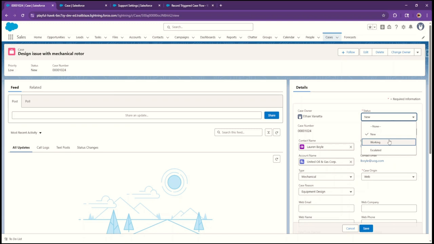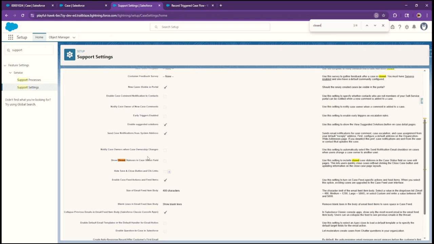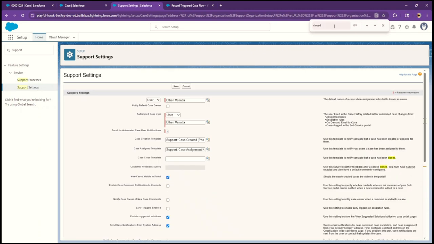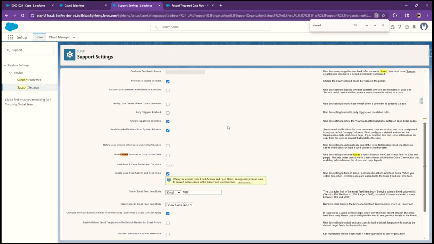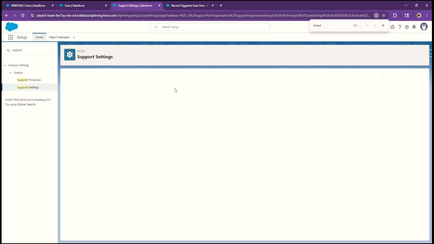I went ahead and did a quick research, and we need to change something in our support settings in Salesforce to be able to see the closed status. So to do that, you're going to want to be in Setup and Quick Find, just type support. And then if I use Control F and use closed, right here it says show closed statuses in case status field. I'm going to hit edit, and we're going to want to make sure we check this, because that should allow the closed status to show, because I know there's a closed pick list value.